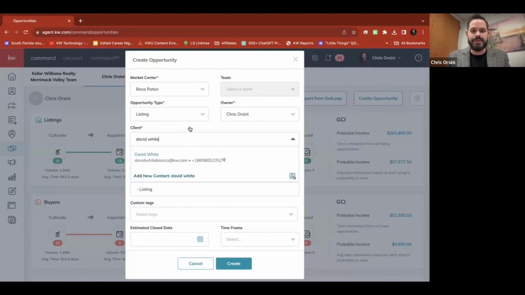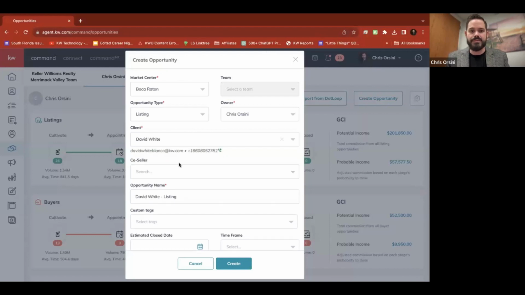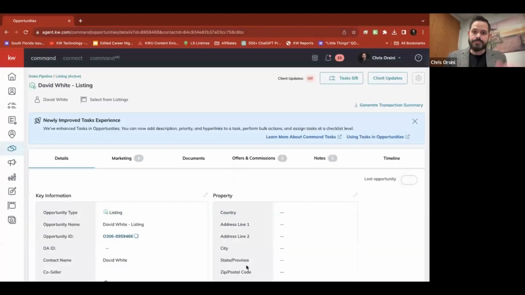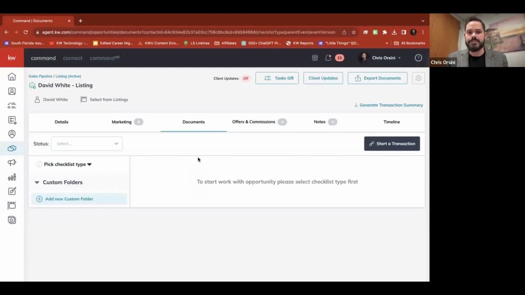There we go. I've got David White in here. He's going to be my client. And we'll say 2% commission, put this in active and create. All right, so we're going to go over to the documents tab. And this is going to be where you're going to put the documents after they're completed. Only fully executed documents will be seen in this location.